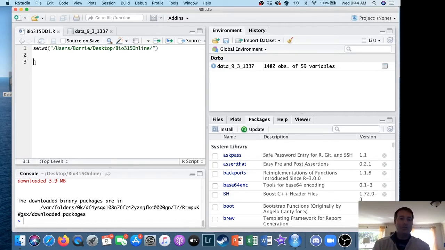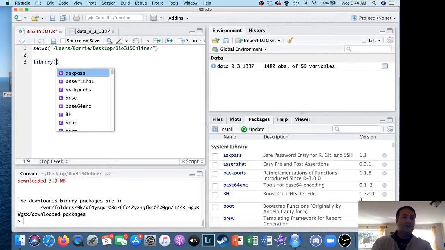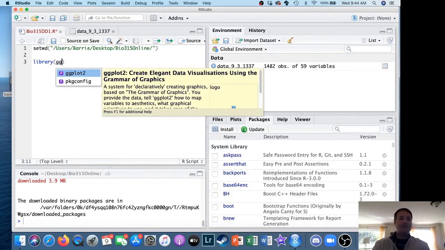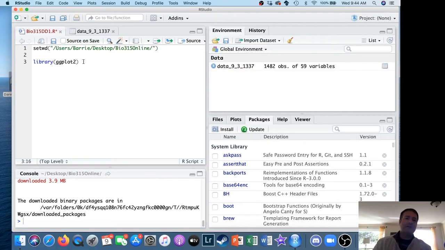Now, when you install a package, that means it exists on your machine, but it is not ready to use until you load it with the library command. So what you type is library, open a pair of round brackets, sometimes it automatically opens them, and just start typing ggplot2. And you can see it's like, hey, is this what you want? It tries to help you by autofilling. You can click on that or complete typing it.